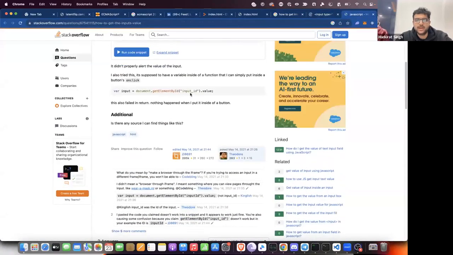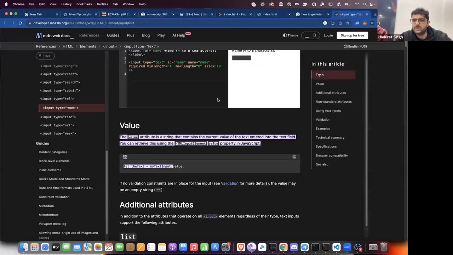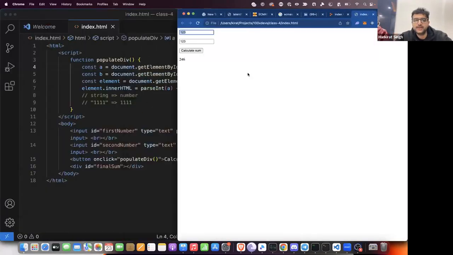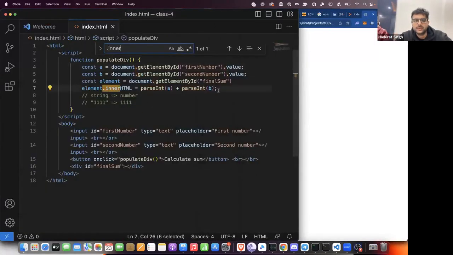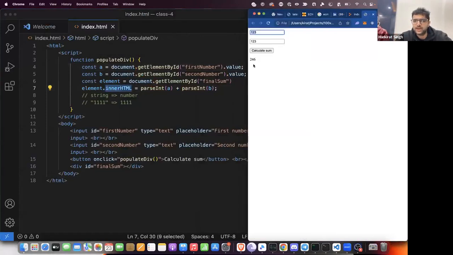And the first result itself says document.getElementById, the ID dot value. So dot value is how you access the internal thing. Dot innerHTML is how you put a certain thing inside a div. Cool. Take a pause, take a breather.